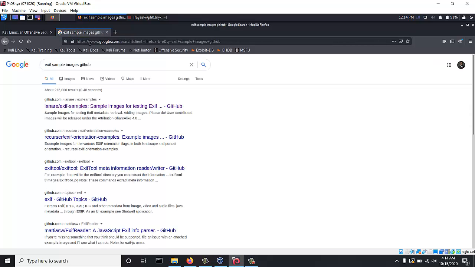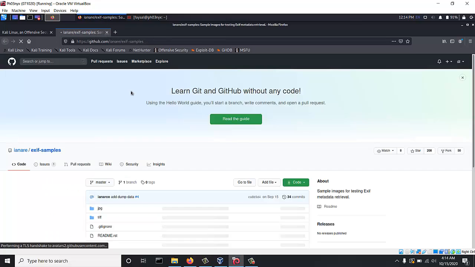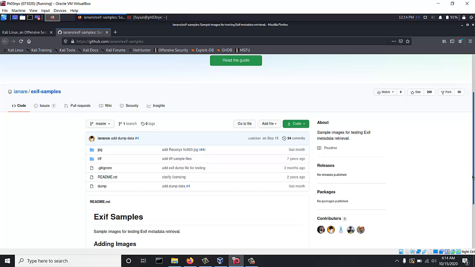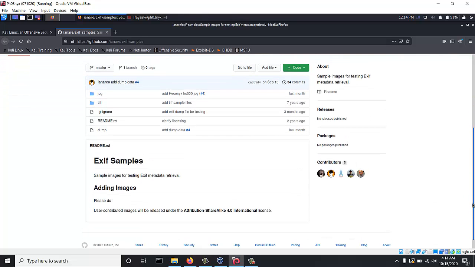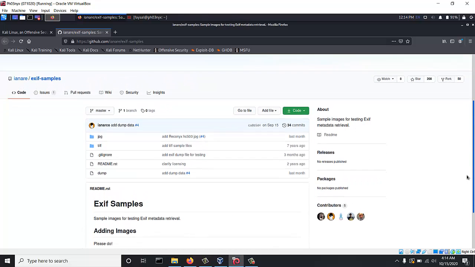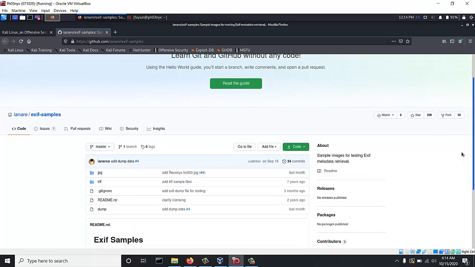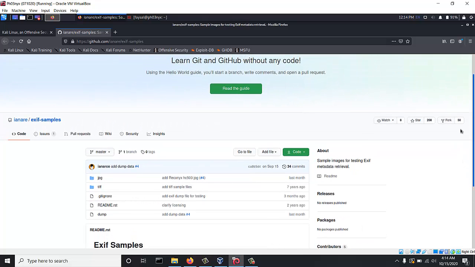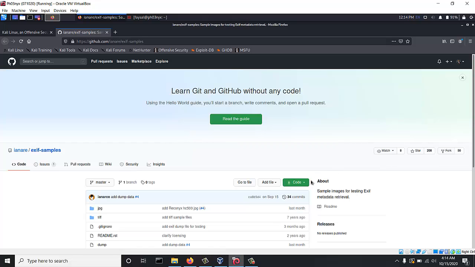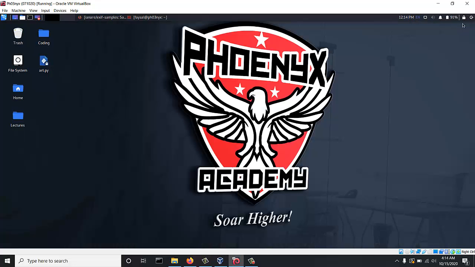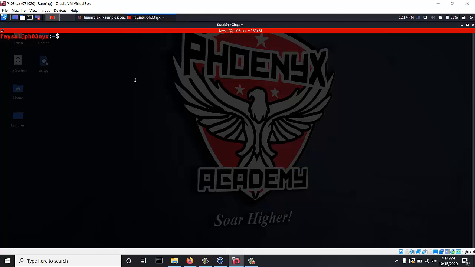All right, this is the repository that contains the images that I came across recently that we can make use of for the purpose of this lecture to practice how to extract Exif metadata information from the images. We have this repository, Exif samples. All we have to do is clone the repository on our machine. So I'm going to copy the link, and then I'll go back to my Terminator terminal.